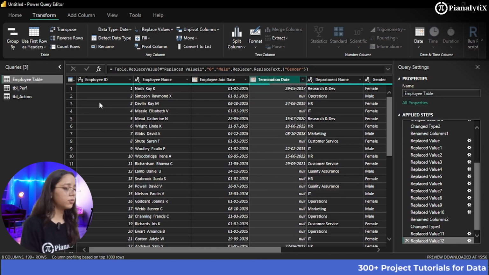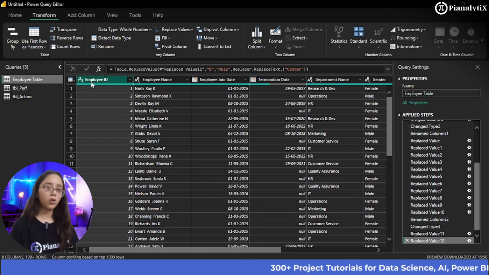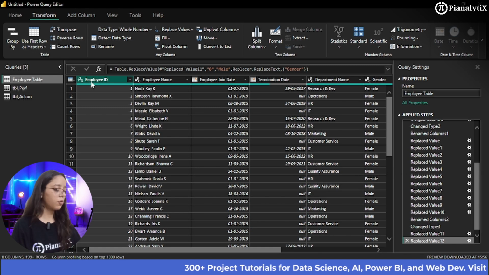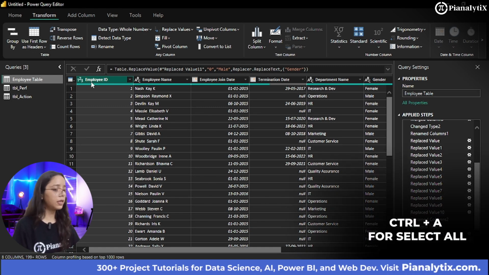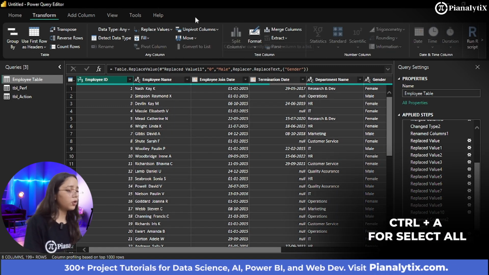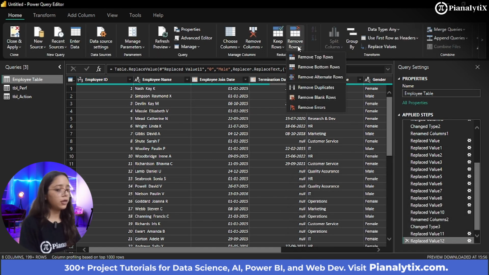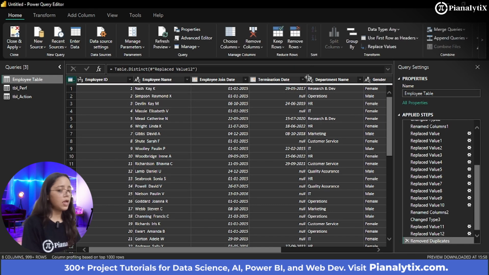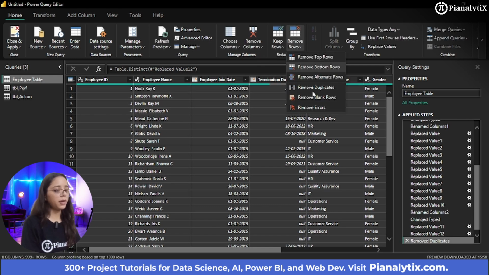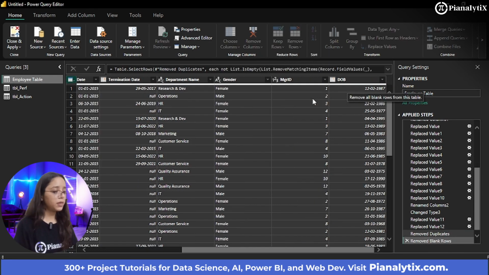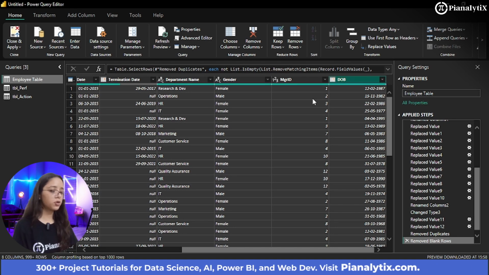So what I'll do here now is select the whole table by holding Control plus A on the keyboard, and then move to the Home tab, where you can remove rows. Click here, and you can remove duplicates, and I will also remove any blank rows. There are possibly 1500 rows, so I can't just scroll every time.